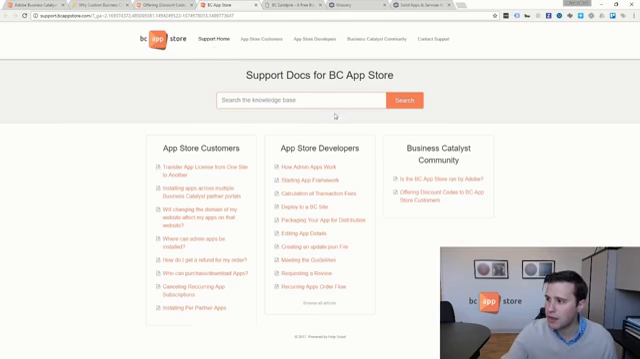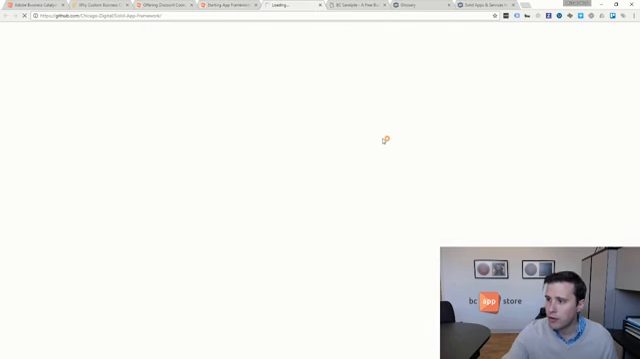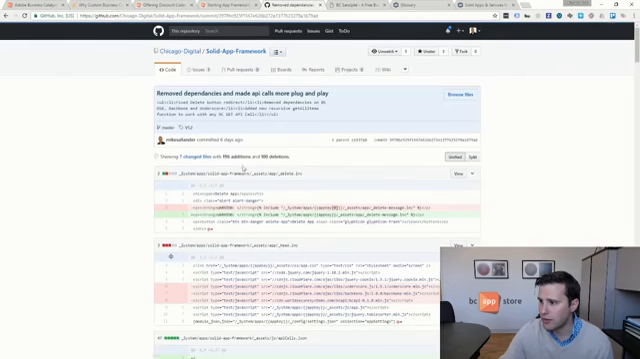In the help docs, you can click on Starting App Framework, and this will link you over to the GitHub repo where you can download the framework. There's a couple exciting things that we've done here. One is that we've removed the dependencies on the BC SDK, Backbone, and Underscore, and we added a new recursive get all items function to work with any BC Get API call. So this is really great.